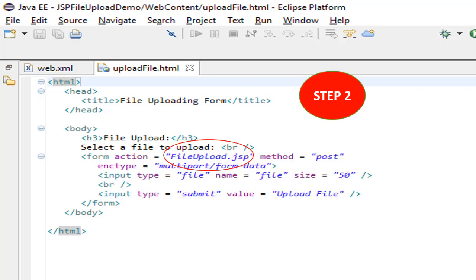Now here we have the HTML file, and this file will show you the form action tag where we are mentioning the next JSP. This will give you the form where the user will upload the file. Now once the user submits the button, the next JSP will go to fileupload.jsp. You can have your servlet also. It is up to you how you want to make the next page.